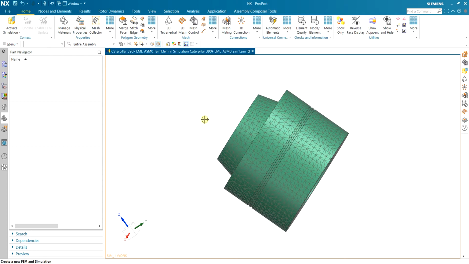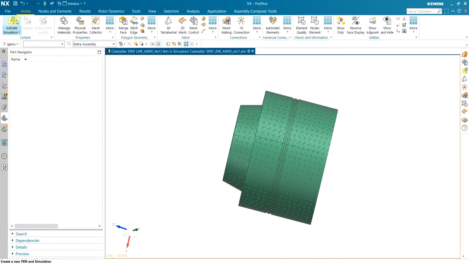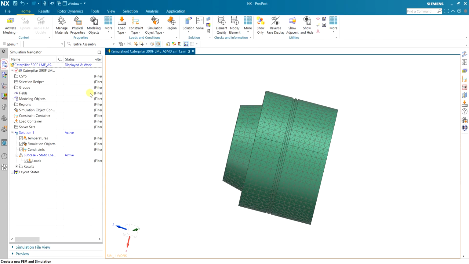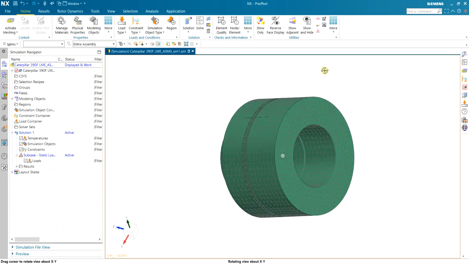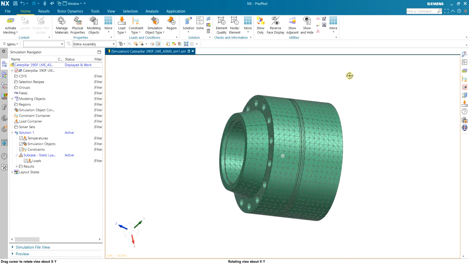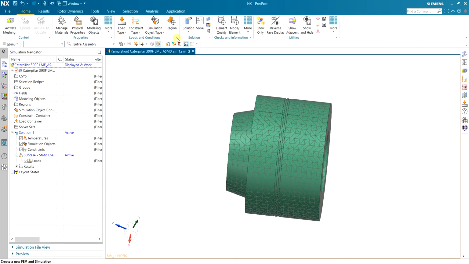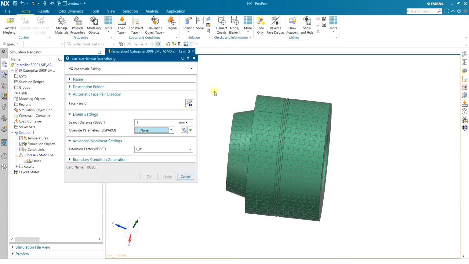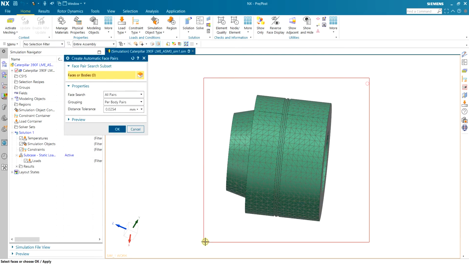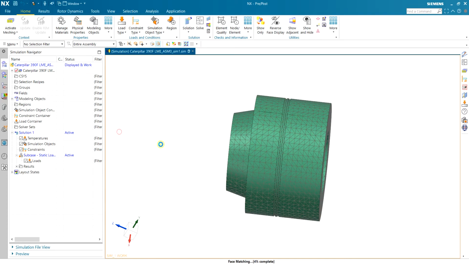So I have the mesh now, so we can move to the simulation and applying constraints and loads. First, I need to apply contact. Since I don't expect the contacts to separate, I can actually use surface-to-surface gluing, so the simulation won't fail if the parts are separating. Now I want to have all parts glued together.